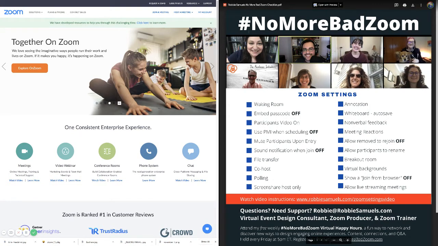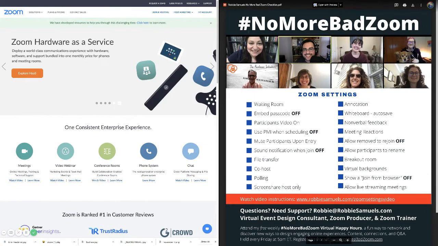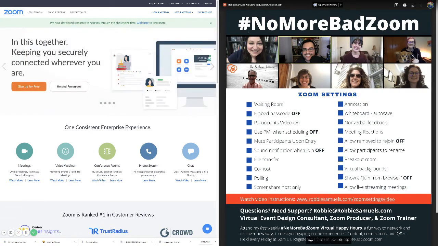Zoom Settings checklist. On the right, you're going to see the actual PDF, and if you don't have access to this already, you can go to robbiesamuels.com/Zoom settings to get access to it. There is no email opt-in required.